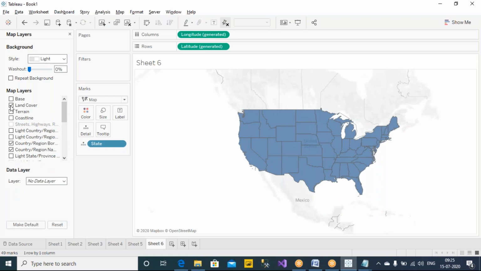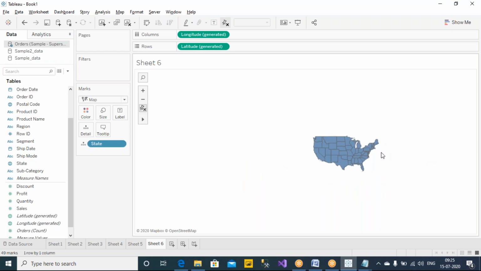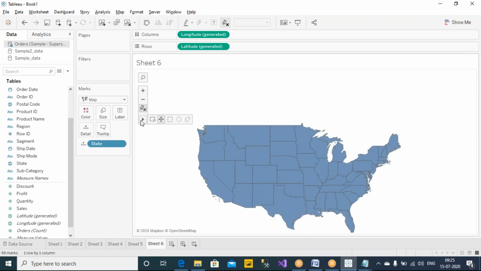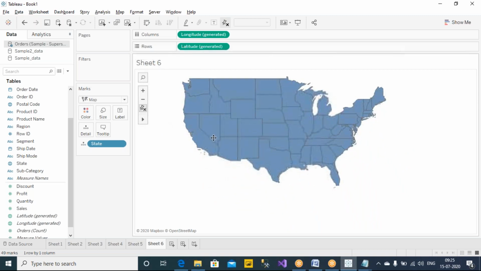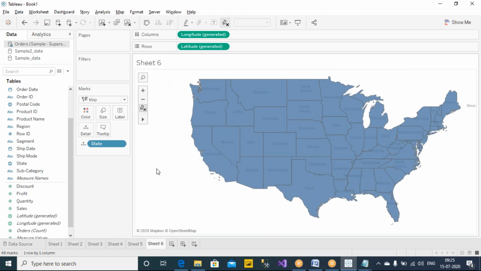So if I unselect each one of them, it is getting clear, isn't it? I don't want the country-wise borders, and even the state-wise borders. Remove that. I don't have anything here now. Close it. This is the only thing which I have on the screen. So I can just put that properly on the screen now. All right, this is fine.